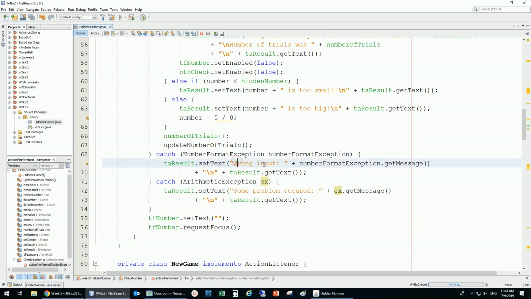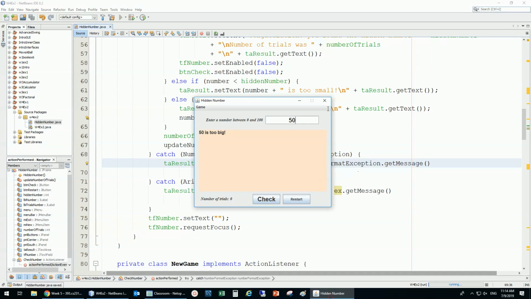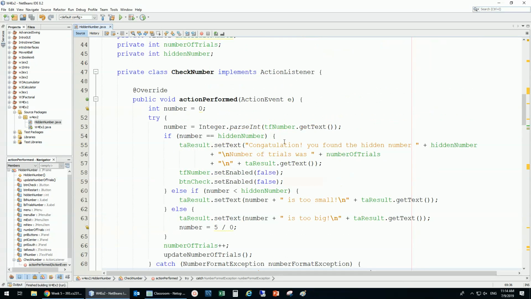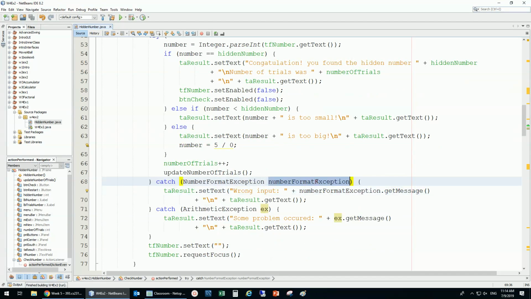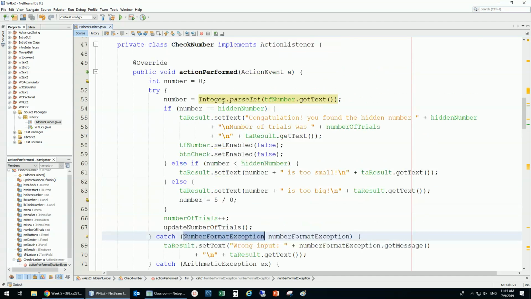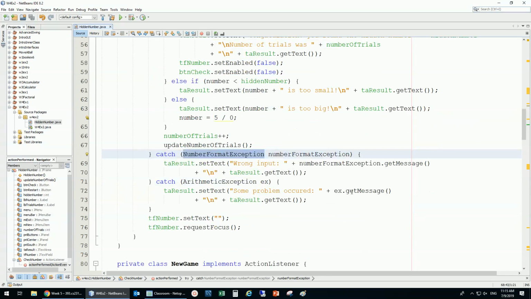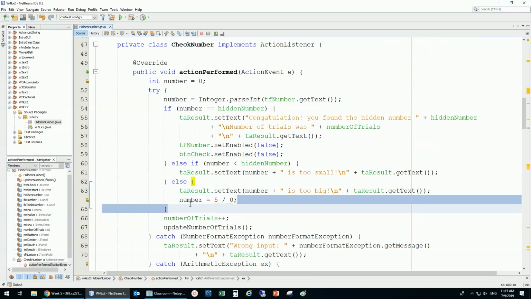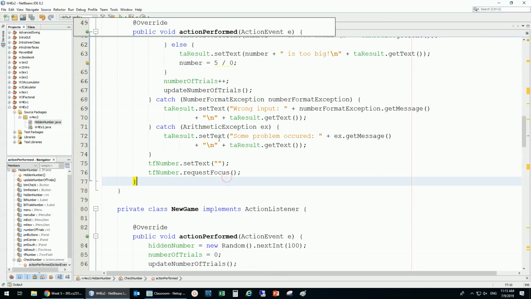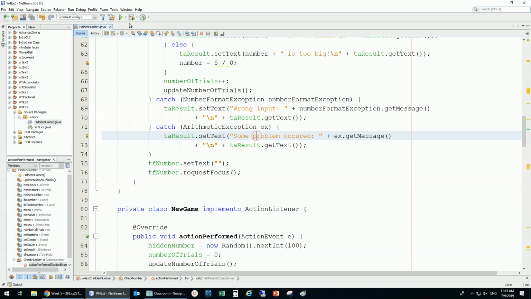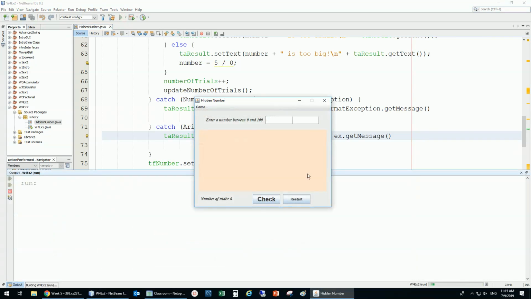So now I have two catches. I catch two types of exceptions. If there was a problem in the conversion, this one is going to catch that. NumberFormatException is going to catch that exception. This is about this here. If there was some kind of arithmetic exception, that is going to be taken care of by this here. So if I run now and type 50, it's too big, but some problem occurred.